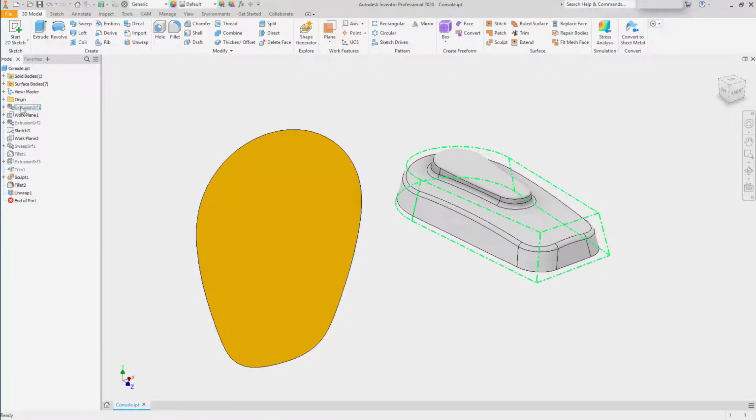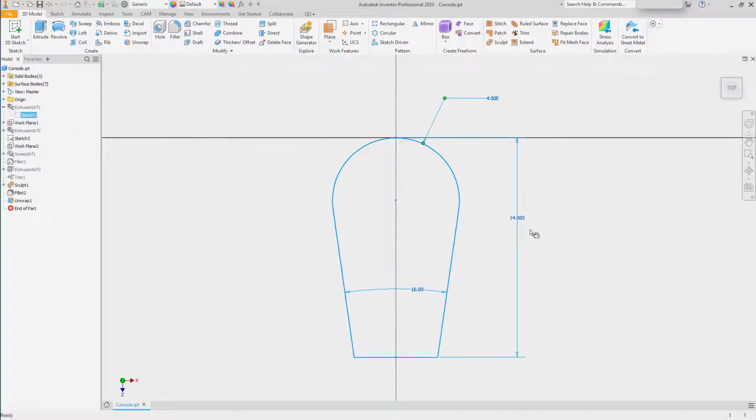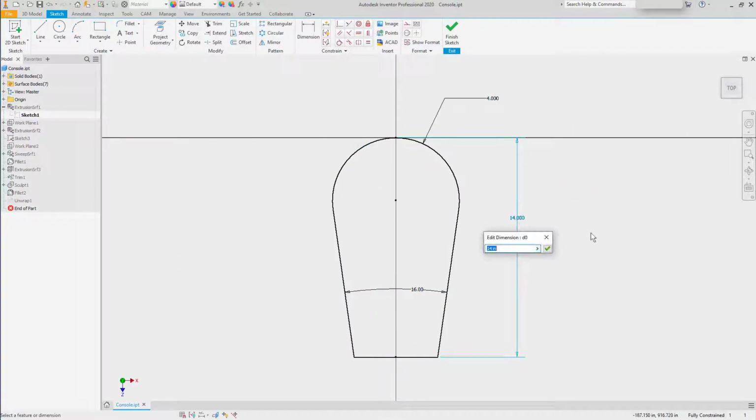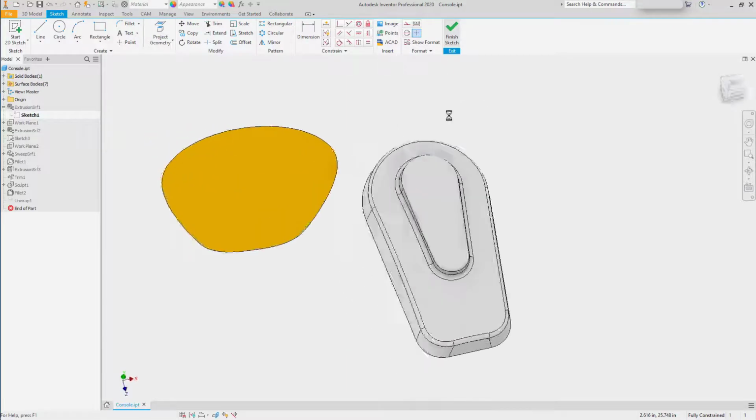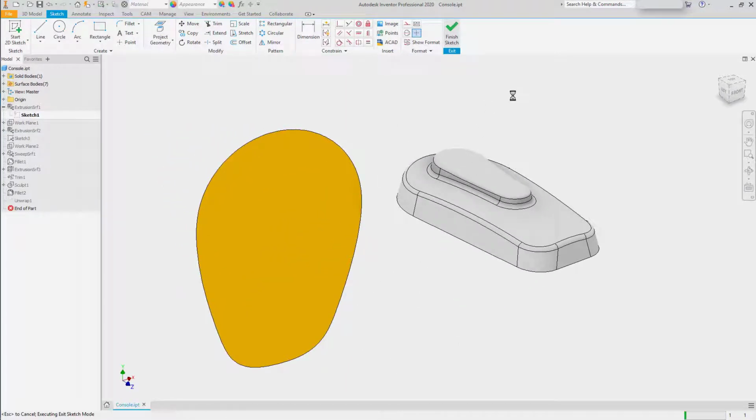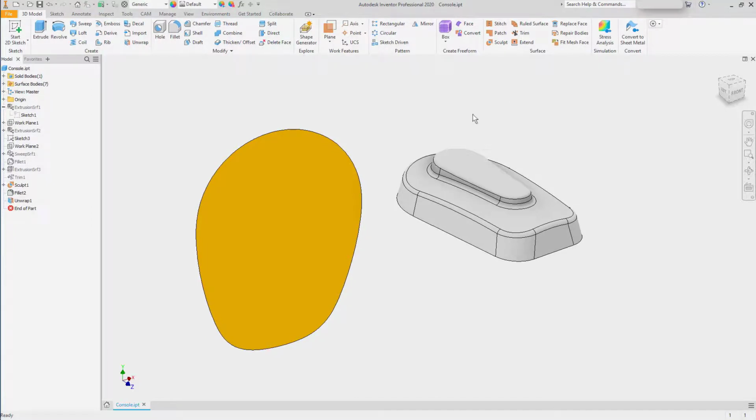If we make a modification to the original model, such as editing the original sketch and shortening it from 14 inches to, say, 12.5, when we finish the sketch, it will update not only the model, but it will update the flat as well.